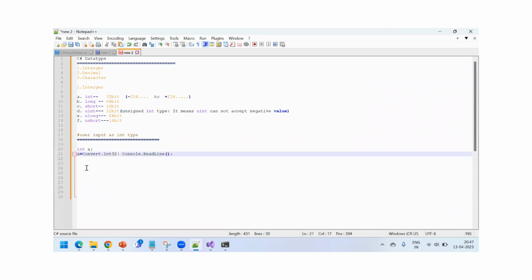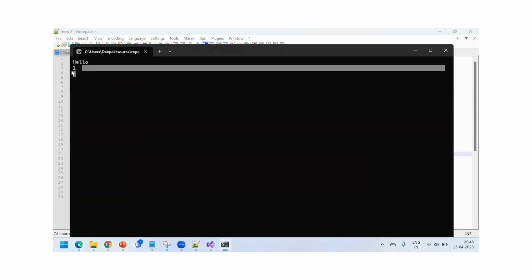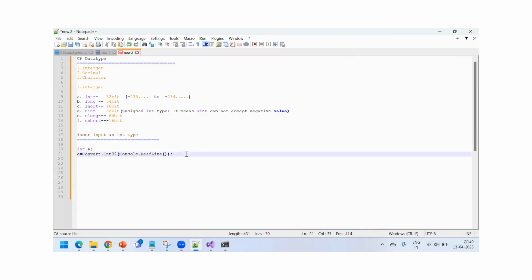That class is called Convert, with the Int32 method. So in the Convert class, there is an Int32 method. Using that method, it provides you a facility: this ReadLine will return you string data, but that string data is convertible to integer. So whenever we require any numeric data type input from the user, this is the syntax you need to write every time. Whenever you require input from the command prompt as an integer, you have to use Convert.ToInt32. Int32 is a method name, and Console.ReadLine means you want to read the data from the console. So that's why. Okay.